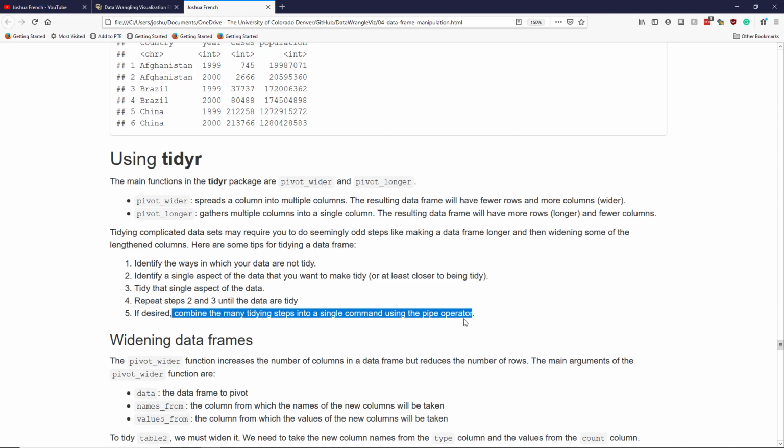But the thing about tidying data is that it is a one step at a time process. Do not try to bite off more than you can chew and do multiple tidying things in one single statement. Make sure you divide it into different steps, into different parts, and complete each part successfully before moving on to the next part.